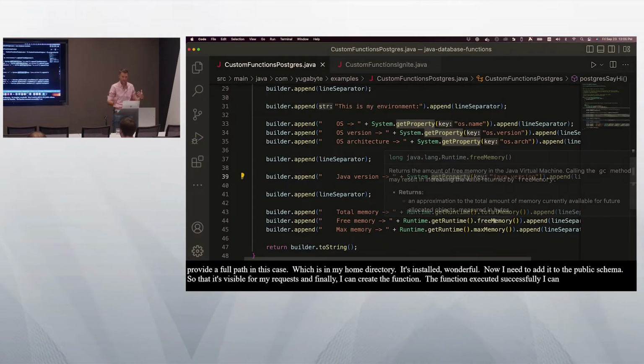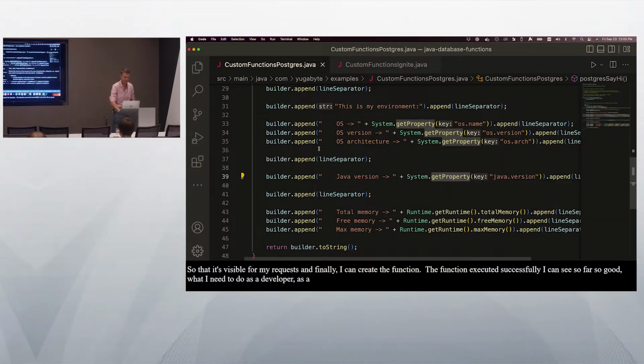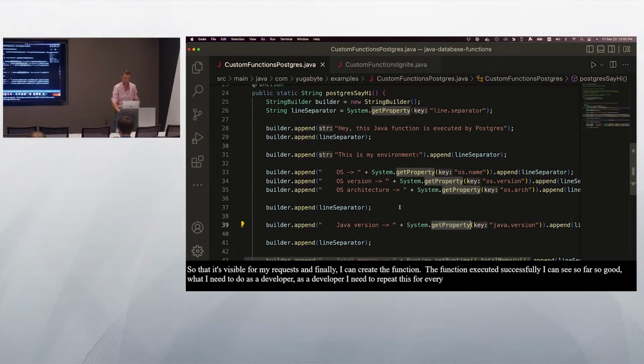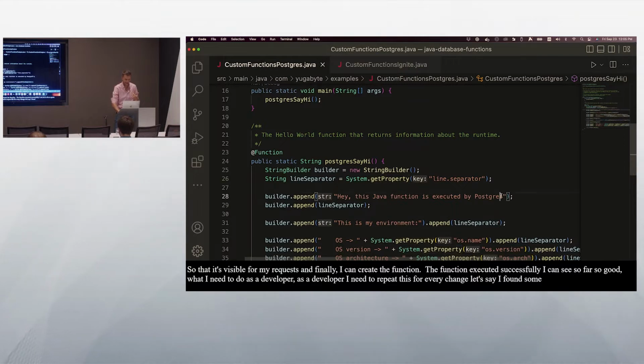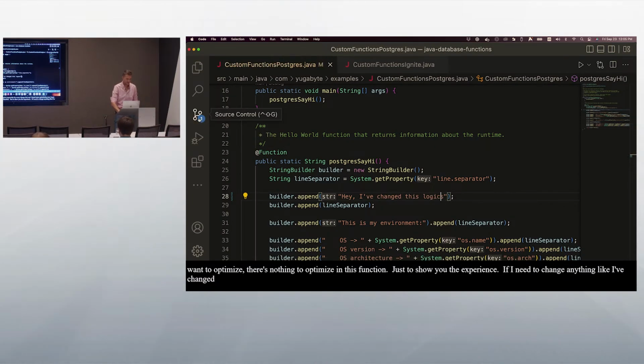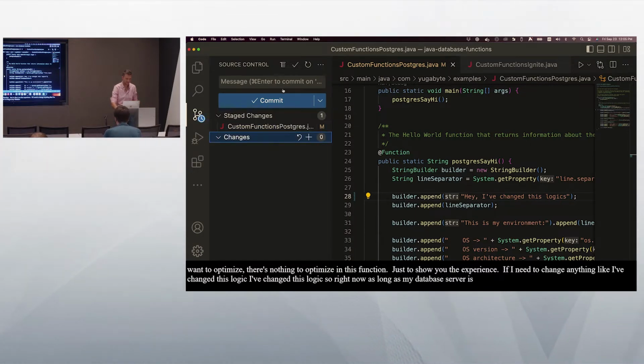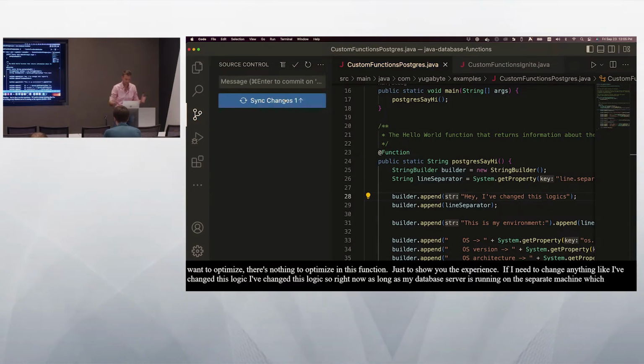Let's say that I found some optimization, but I don't want to optimize. There is nothing to optimize in this function. That's just to show you the experience. When I need to change anything, like, hey, I've changed this logic. So right now, as long as my database server is running on a separate machine, which is quite a standard situation, especially with your staging environment, I want to test it. I somehow need to deliver that package to that machine.